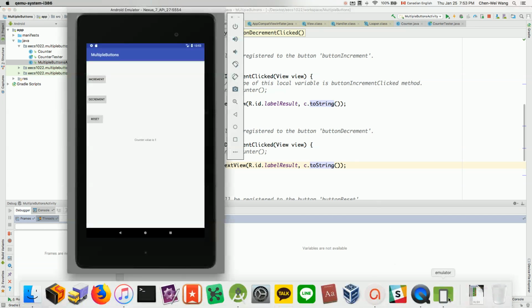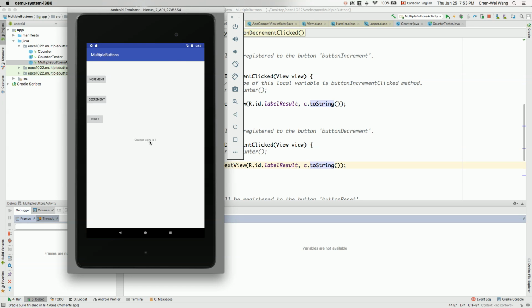Let's now go back to our emulator. Initially, counter value is 1. Now increment once to 2. Increment another time to 3, another time to 4, another time to 5. It seems to be working. Now when we say decrement, decrement once to 4, decrement to 3, decrement to 2, decrement to 1, decrement to 0, decrement to -1.